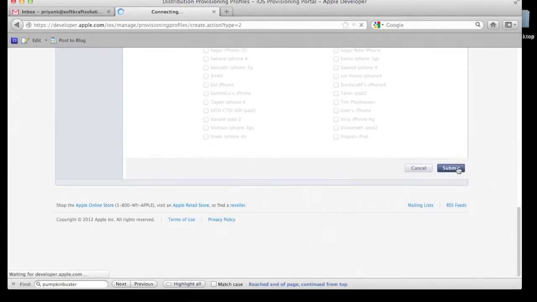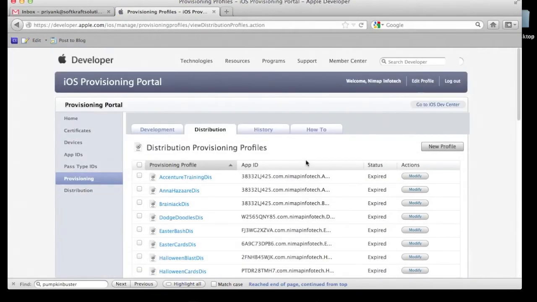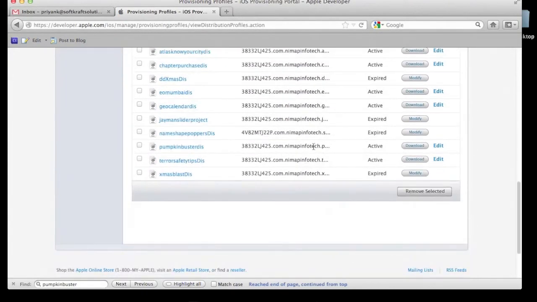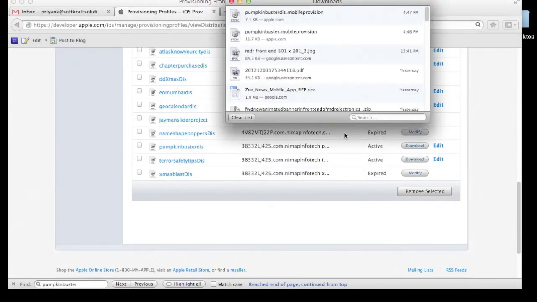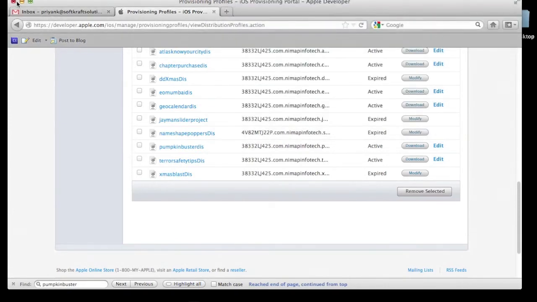So my app got submitted, and I see my profile got created and it's active. I say download, and I say save file. So both of my profiles have been downloaded. The certificate is already configured on my machine.